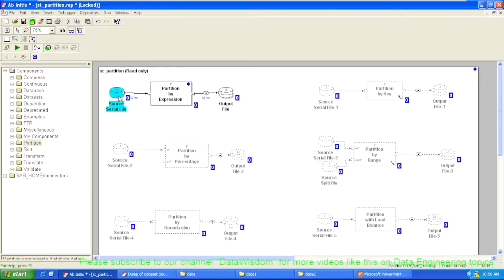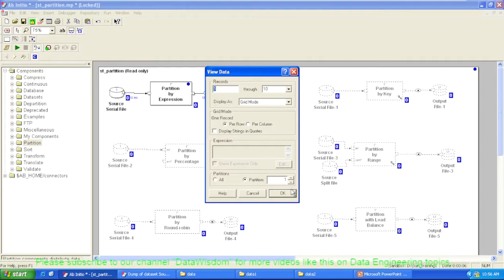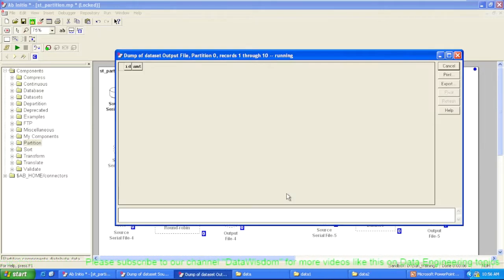Evaluation is done, and we had 12 input records, and in the output also we have 12 records. Now we'll see the data of our output file. First we'll see data of partition 0. If you want to see any particular partition's data, you just have to click on this partition radio button, and from the drop down you can select which partition data you want to view. Okay, so we are going to view partition number 0.